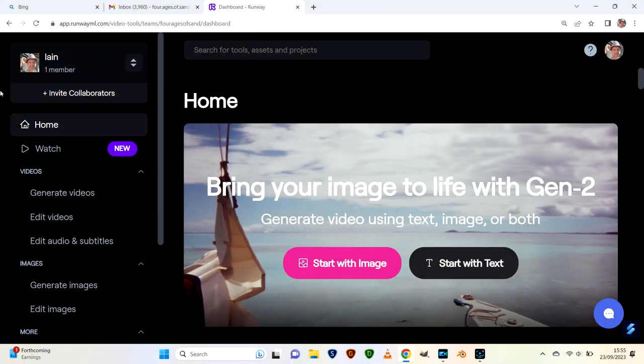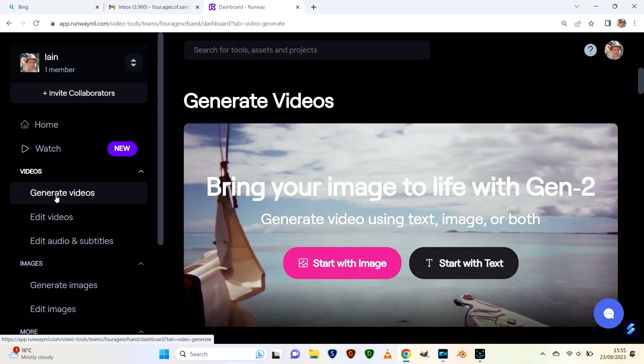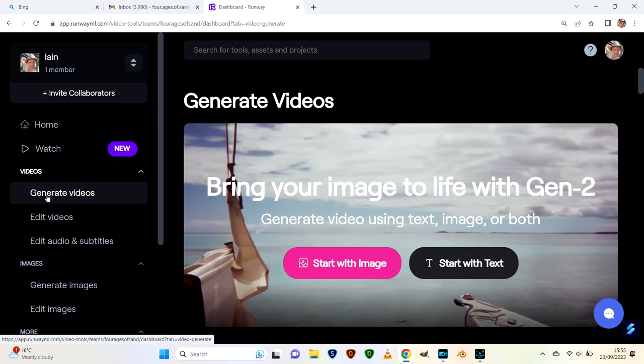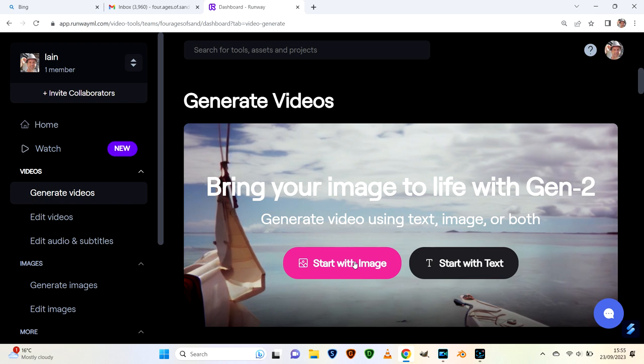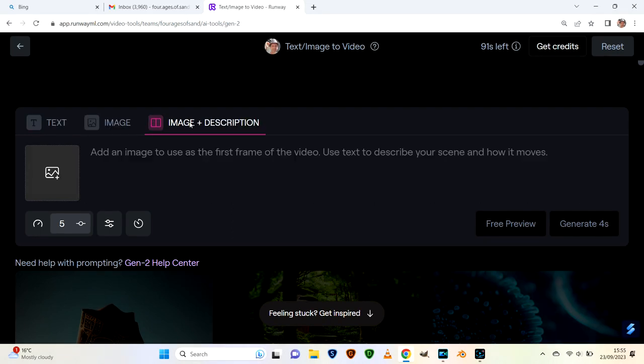So the Runway ML suite is the one I'm using, and we're looking at Gen 2. Gen 2 generates video using text, image, or both, and we're using both. I've done other videos on this if you're interested in a more detailed overview of how the technology works, or rather, how to use it. No idea how it works. But simply put, you've got a choice: you can upload a text, image, or image plus description. We're using image plus text.